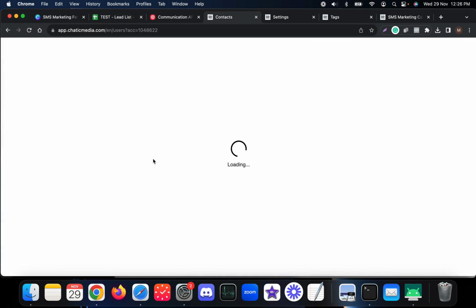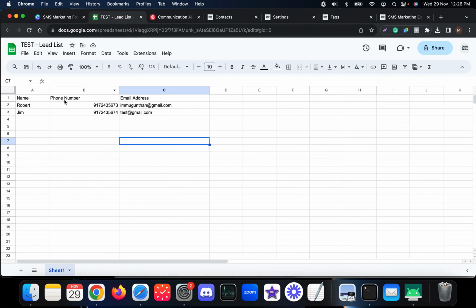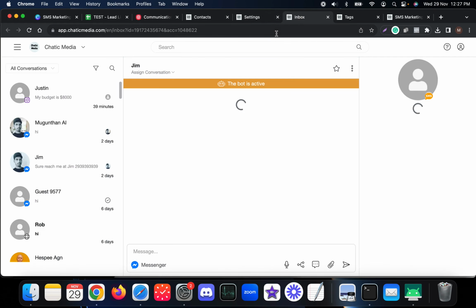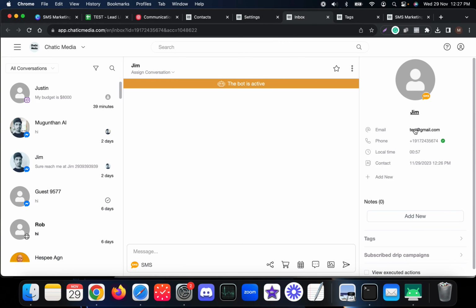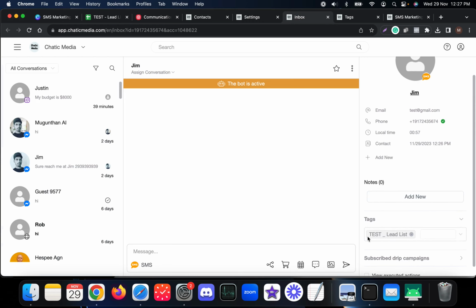We should see these 2 contacts in our contacts app. As you see, SMS, Jim and Robert. Let me open this profile, Jim. If I open Jim, we should be able to see their profile with their email and phone number as well. Likewise for Robert. Also keep in mind we added a tag for that person as well, and it says test lead list.